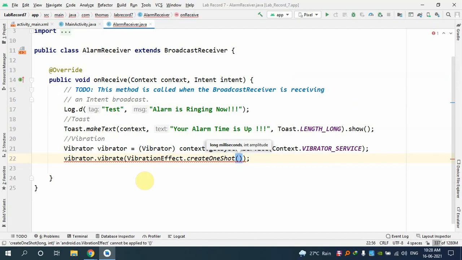One, how long in milliseconds. Tell me how long you want to vibrate. I'm going to just put 2000. What does it mean? 2 seconds. Just vibrate for 2 seconds, and also tell me in what amplitude. With what force should I vibrate? So that also we are giving.